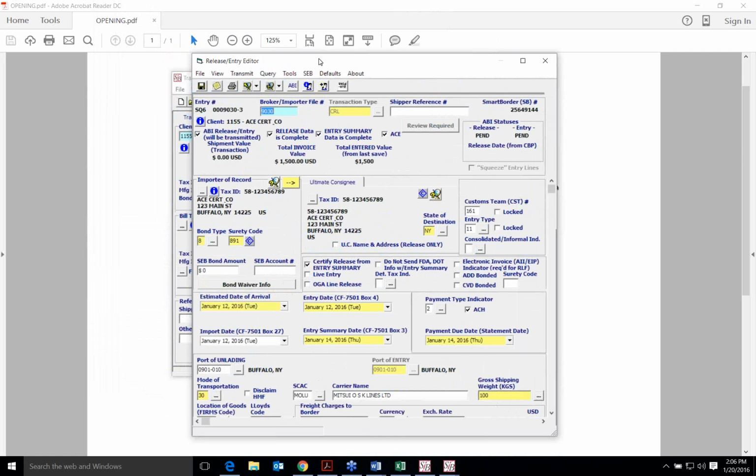So I'm just going to go ahead and badge the entry to go to the release entry editor screen. First and foremost, I want to bring everyone's attention to the top where you can see the ACE box. This is checkmarked as of right now, which means that if I were to transmit this CRL, I would be sending the entry summary via ACE, and the release would still be going through the ACS system. I'm going to leave that check mark. The screen should look very familiar.